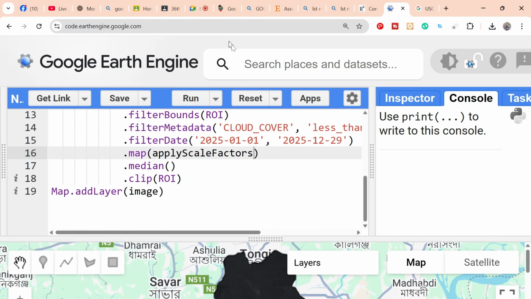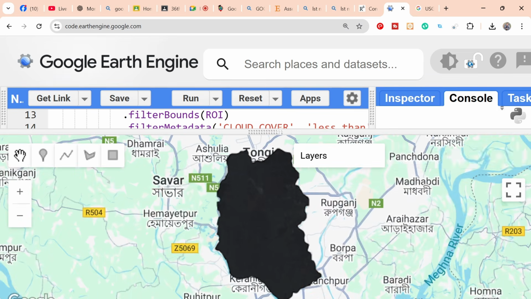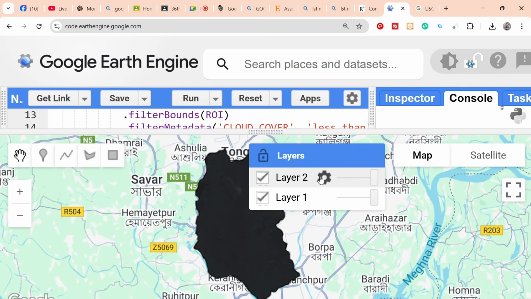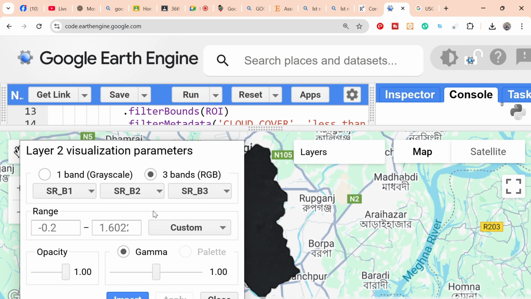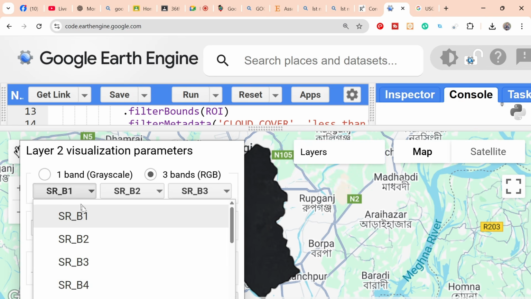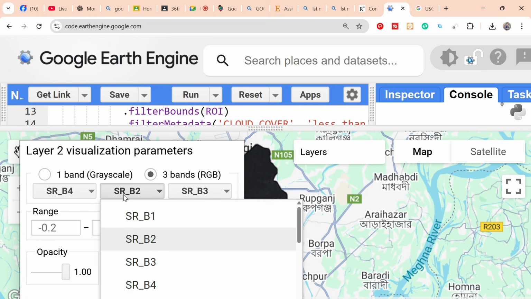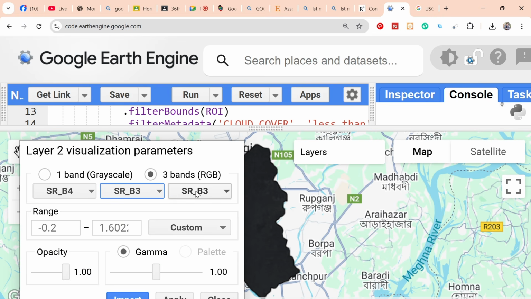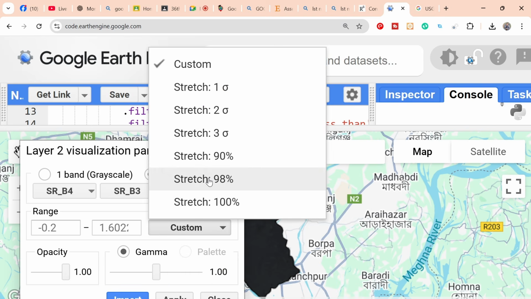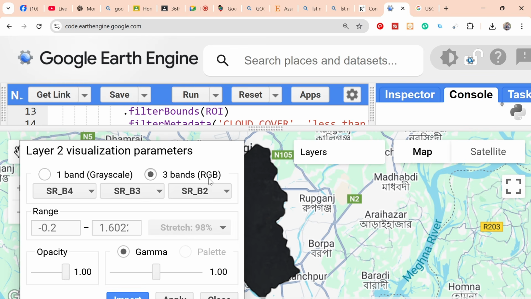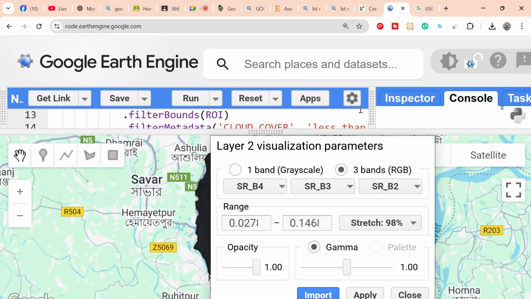So we find out that if you just simply click on here, now we can get the proper scale value. Now I am to add the color. Suppose SR_B4 red, then green and blue. And for the stretch I keep 98%, and then apply.